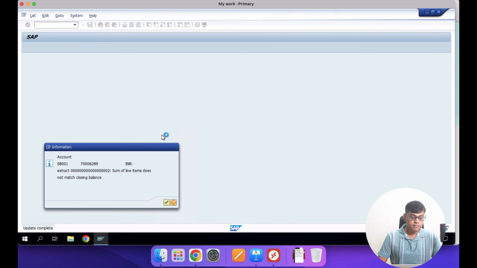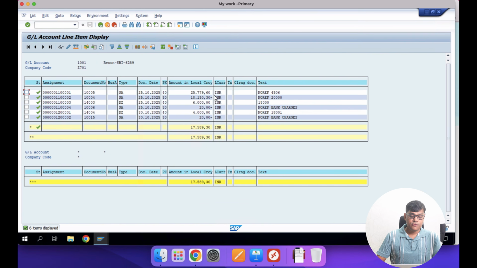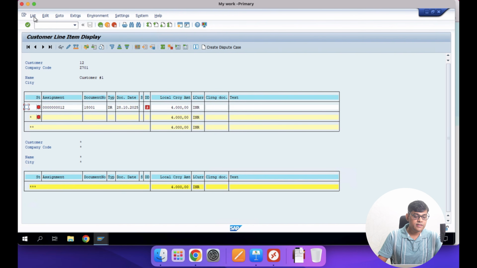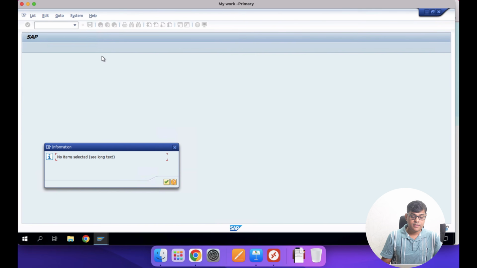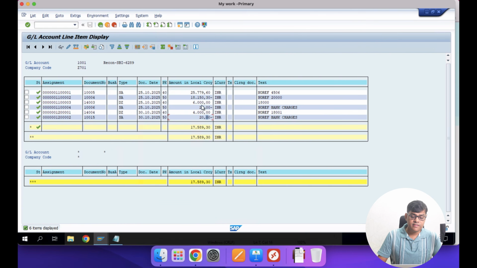So something is going on, and I can see one document is also posted, 14004. I can see here that 17,589.30 is updated. The 4,000 is cleared, so there should not be any customer open items. Previously this 4,000 was there, it is refreshed. So there are no open items, all are cleared items. But I can see the difference here, 20 and 4,000.